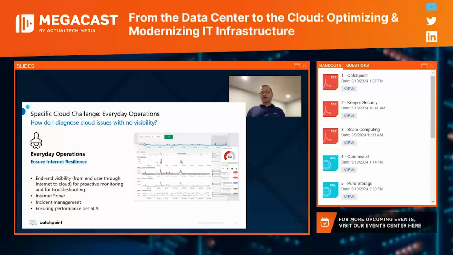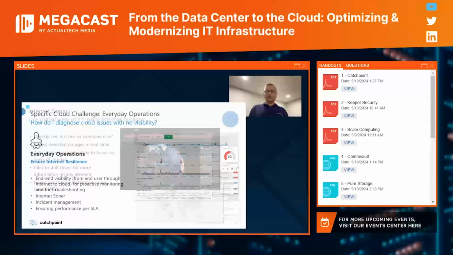What Internet Sonar helps you answer is: is it me, or is it one of the third-party services in the internet stack that Mark talked about? Incident management is extremely important. Do you want to avoid all those war rooms that happen when there is an incident? And obviously ensuring performance per SLA. So with those, vendor selection, rollout and deployment, and then everyday operations, I'll quickly talk about one of the new products that we launched.